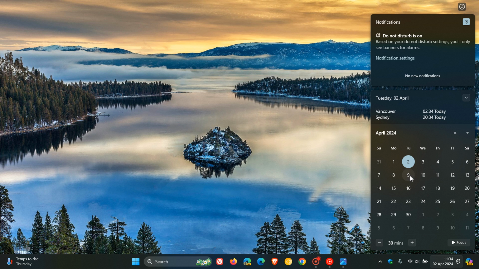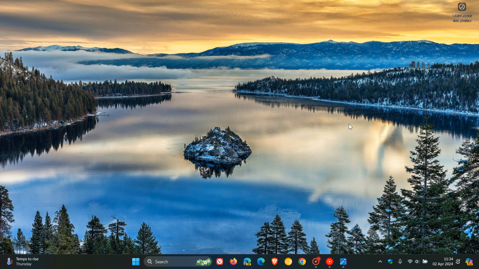starting next week, which will be our Patch Tuesday security updates rolling out for both operating systems. That will be the 9th. I'll get those updates on the 10th. Starting the 9th of April 2024, they will include a phased rollout of this new lock screen experience.